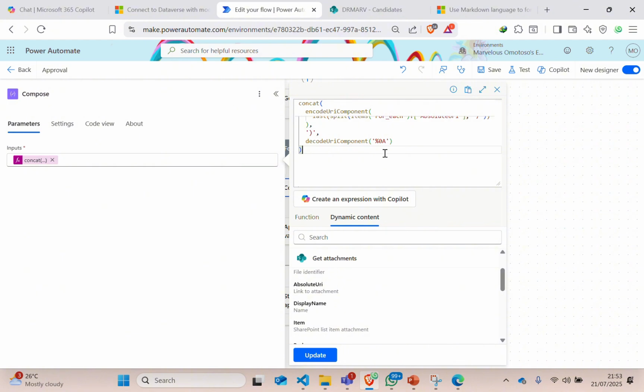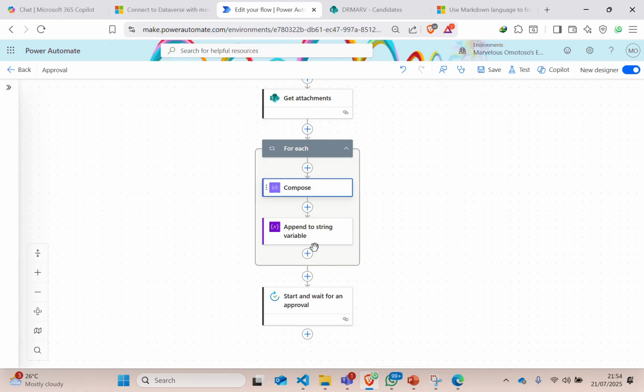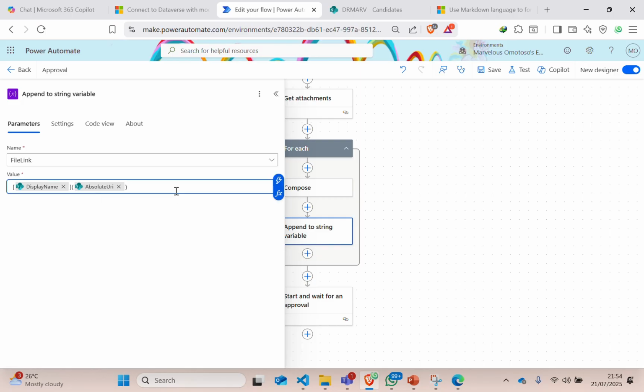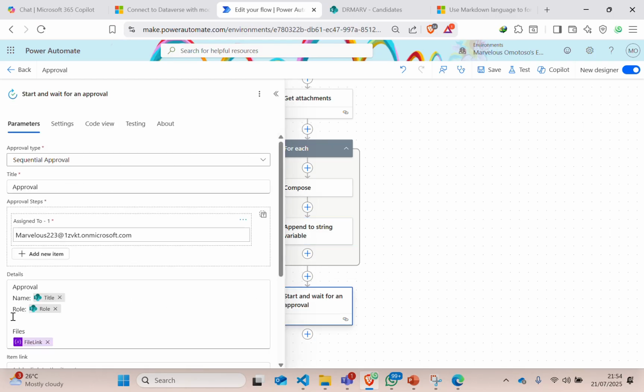After then I decode. Okay, I decode, which means I want you to add this percentage and 0a. Wherever you see space, you decode it with this. That's the meaning of this. Then after that, I save. Then inside my append to string, I'm going to remove all this. Then it is now going to be the output of my compose. The output of my compose will now be inside the append to string variable.